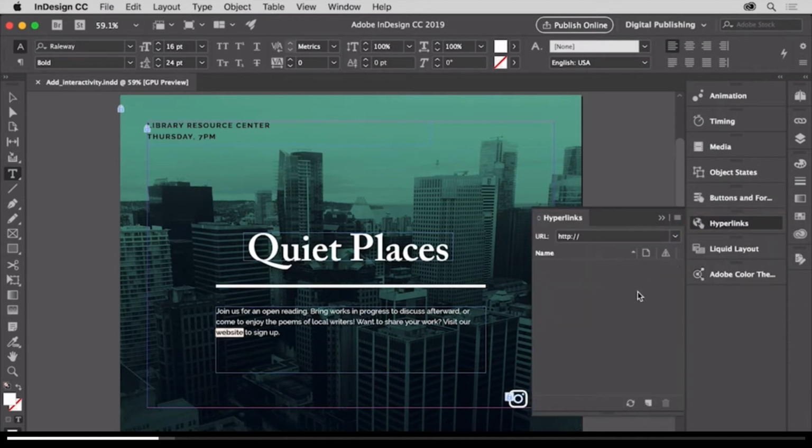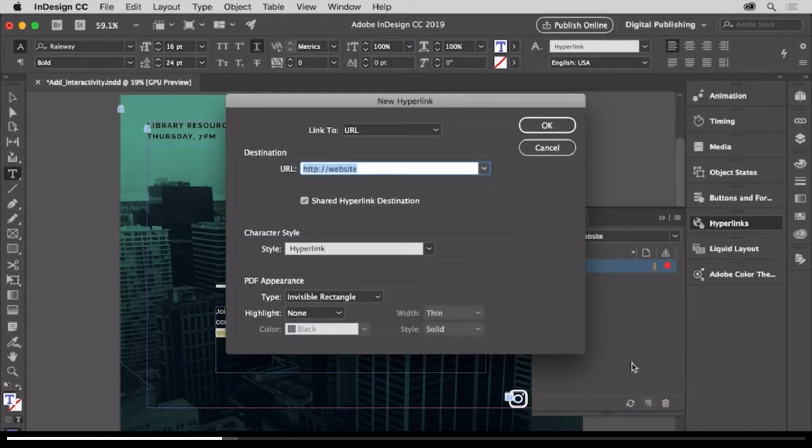You can add hyperlinks to content like text and frames in a document, so when you export as a format like PDF, EPUB, or you use Publish Online, users can click on the link to go to other locations in the same document, to other documents, or to websites and more. With the text selected, click the Create New Hyperlink option at the bottom of the Hyperlinks panel.